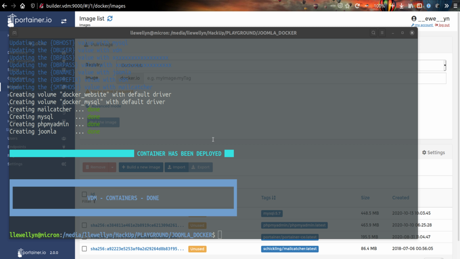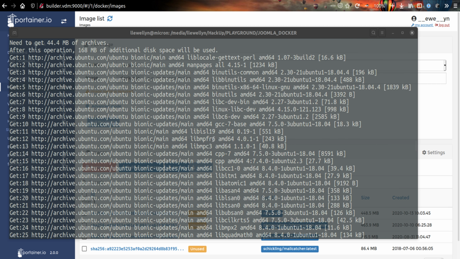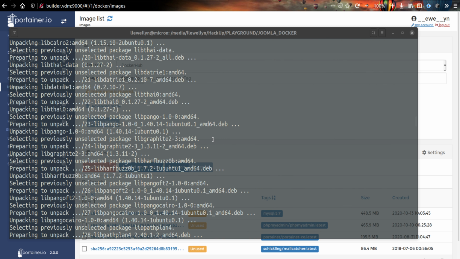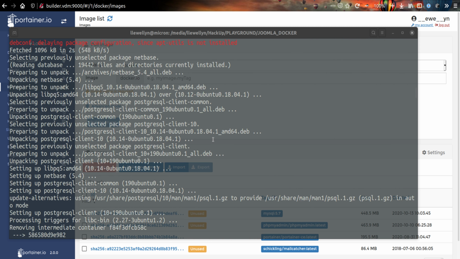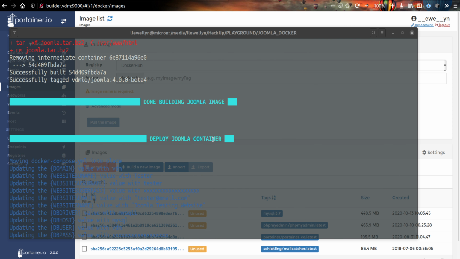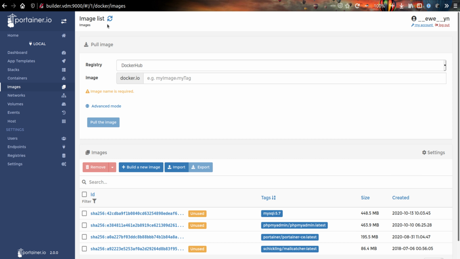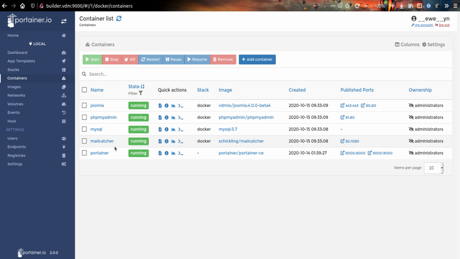Okay, mine was actually still set on build, so it built the whole PHP container and then built the Joomla container, which was a bit unnecessary. But anyway, it did all that and then deployed it. So if we go back to Portainer and the containers, we now see that there are 4 containers added and they're all running. And as you can see, the ports are mapped respectively.